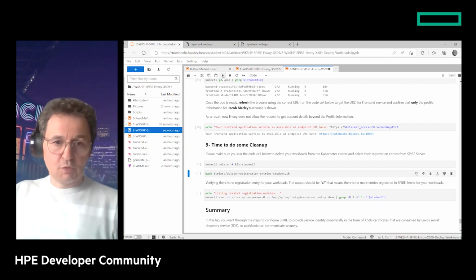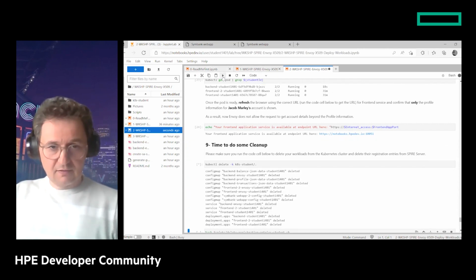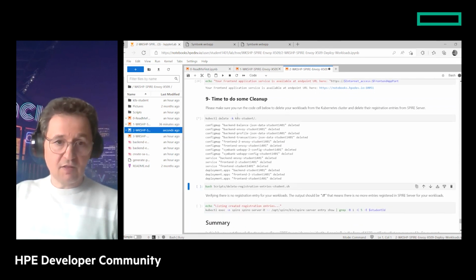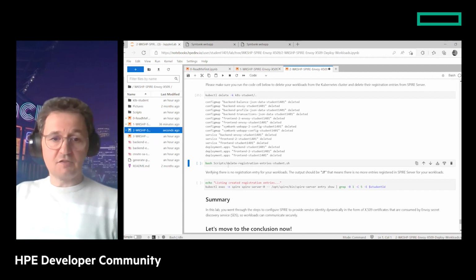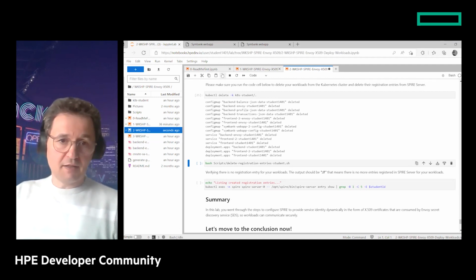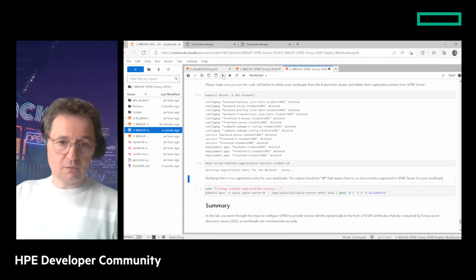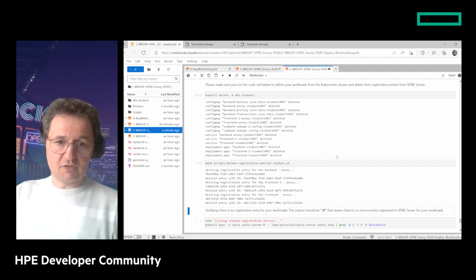So basically what we do here is deleting everything under the student's service account. So basically everything which we have created as config map, service, and deployment is now deleted from Kubernetes. But there are still our service identities being registered with SPIRE. We don't need them any longer. So let's basically delete the registration entries.